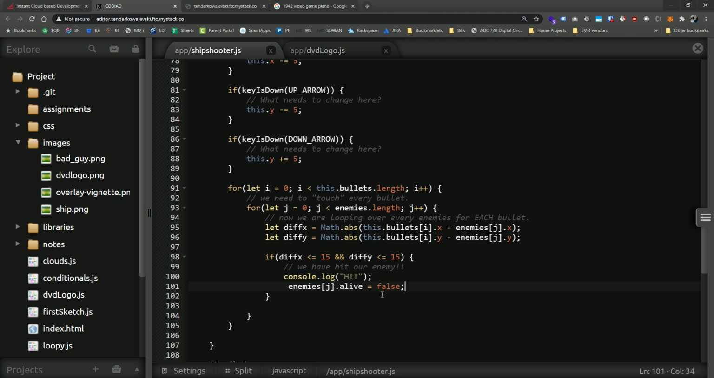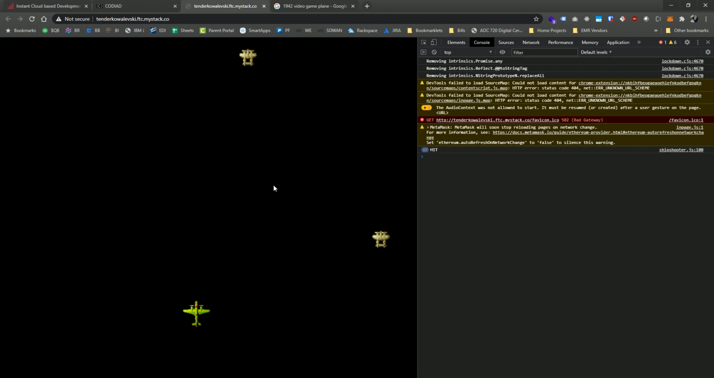Now in larger environments, you would not necessarily directly access the property. You would have maybe a method that you would call that would change that property. But for all intents and purposes for this lesson, we can go ahead and just change that right away. So we're going to say this.alive equals false. Now watch what's going to happen. Boom! Once we hit an enemy, it goes away.